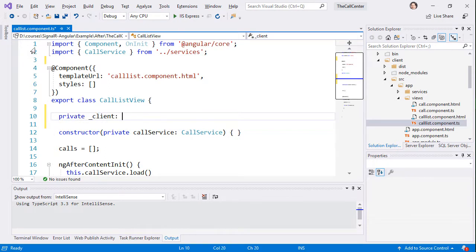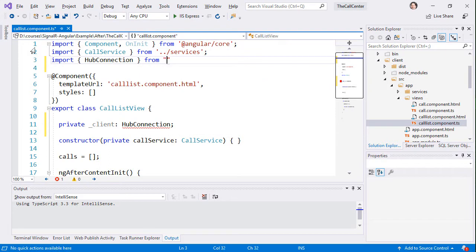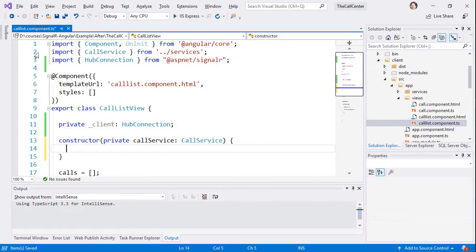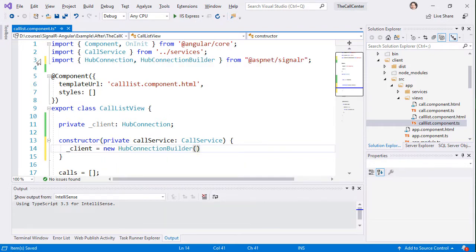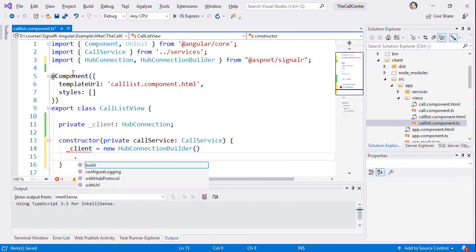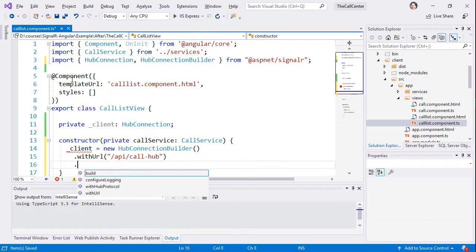And we're just going to type this to a hub connection object. And we're going to get this by just calling import HubConnection from ASP.NET SignalR. This is going to be a type that's included in the SignalR. And in the constructor, we're just going to set this by saying client equals new HubConnectionBuilder. This is a special type of class that will build up a connection for you. And it's a fluent syntax, so we're just going to say withUrl. And that URL is going to be the same one we saw earlier, api/callhub. And then we're going to call build.